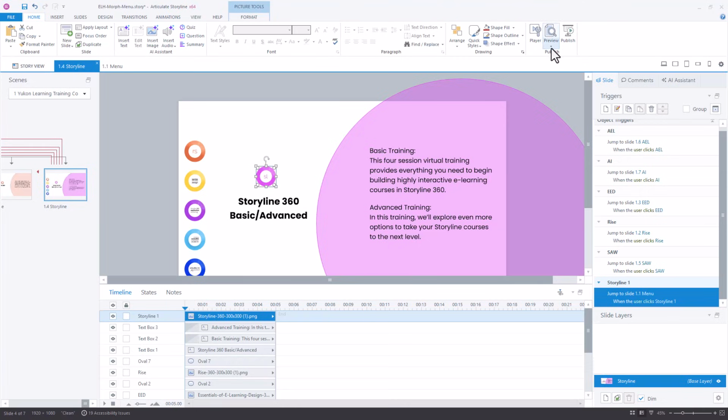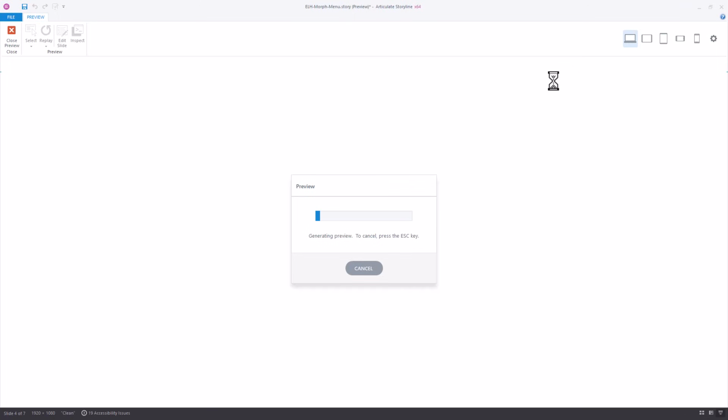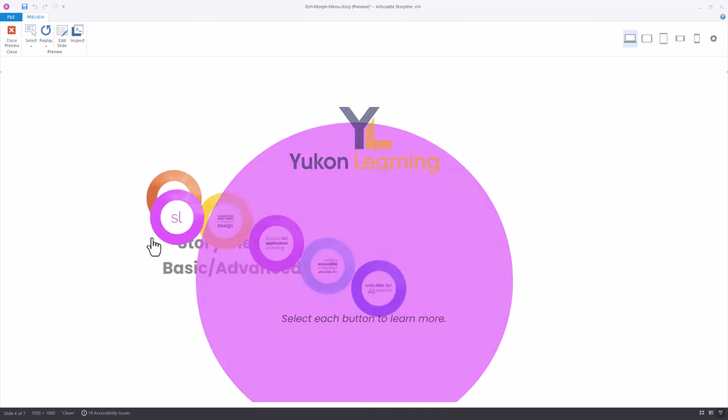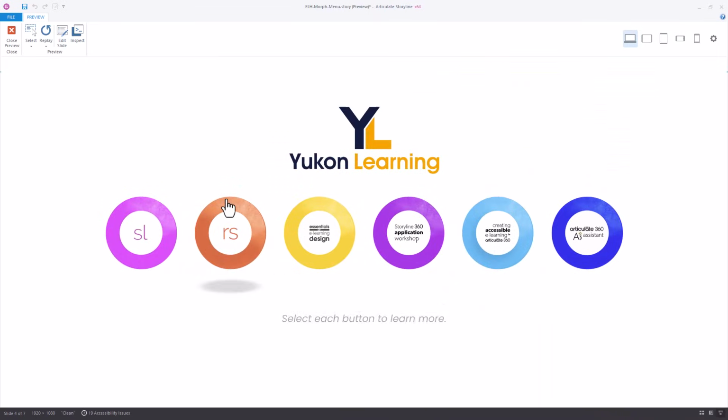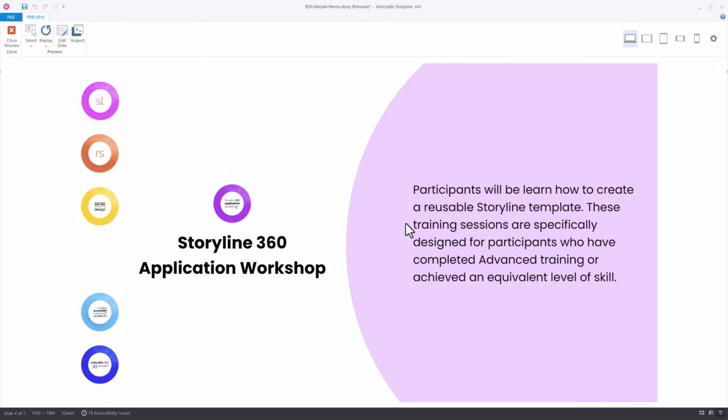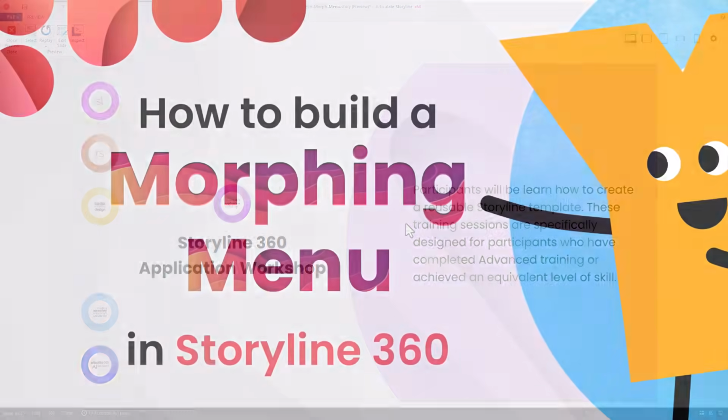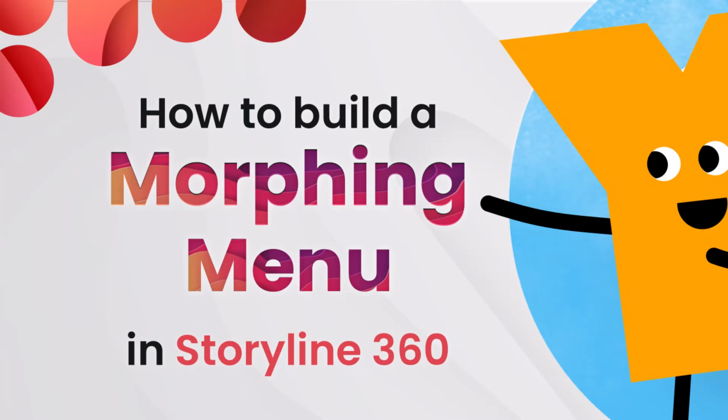And now if I preview this entire thing again, that morph should function between my Storyline slide and my main menu. When I click on the icon, those items move and show me the slide with the information about our Storyline Basic and Advanced training. When I click on it again, it moves back to the main menu, and all of these icons function the same way. That's how the new morph transition in Storyline 360 works, and that's how we built this animated morph menu of all of our training options here at Yukon Learning.